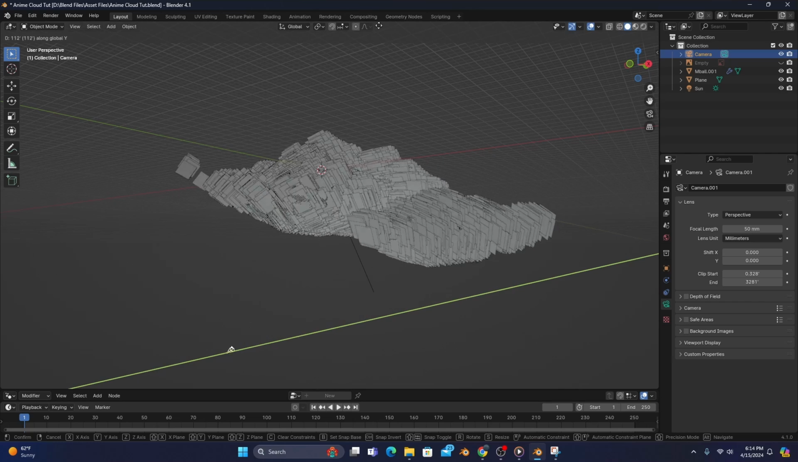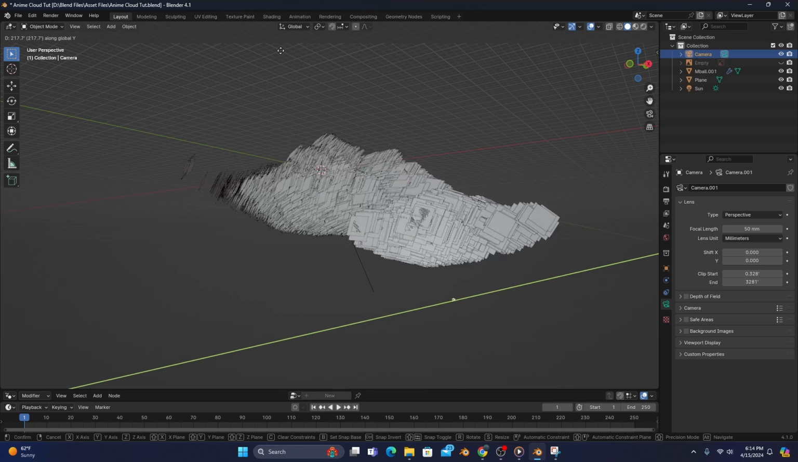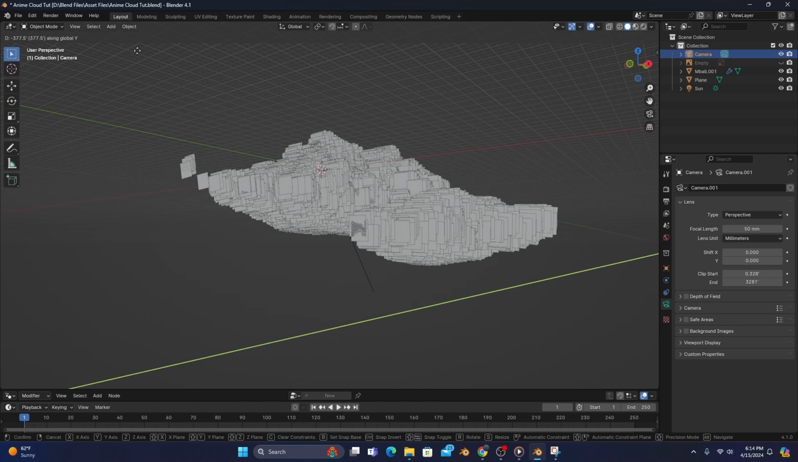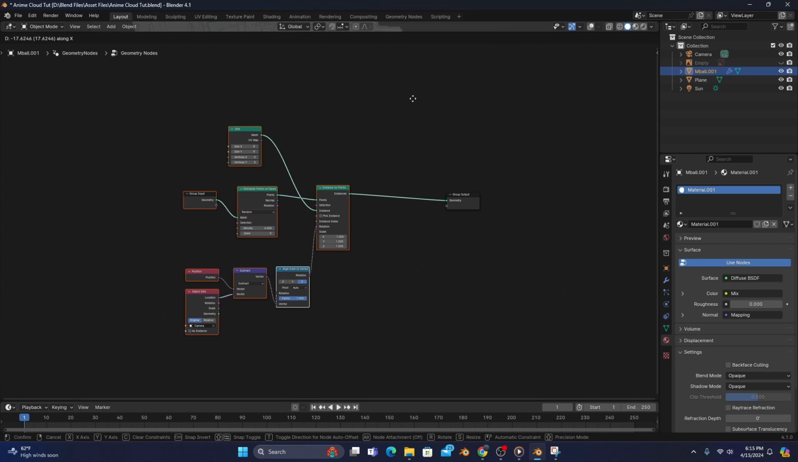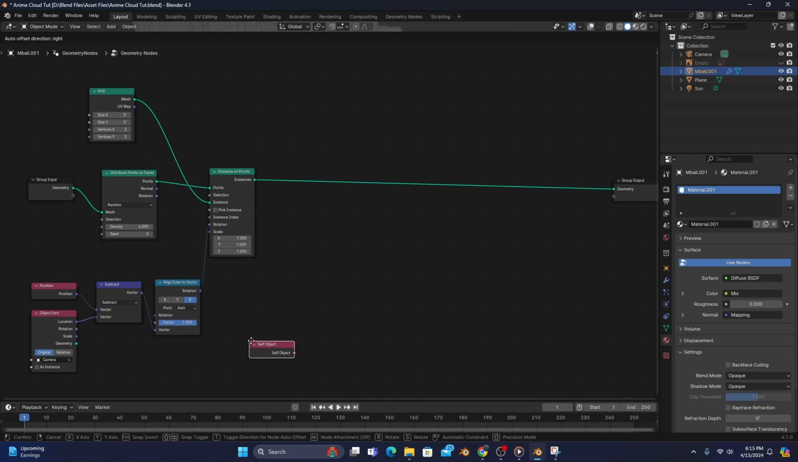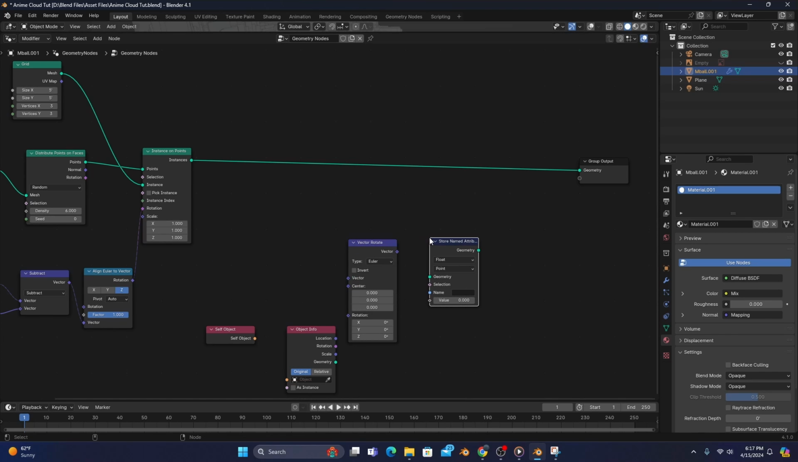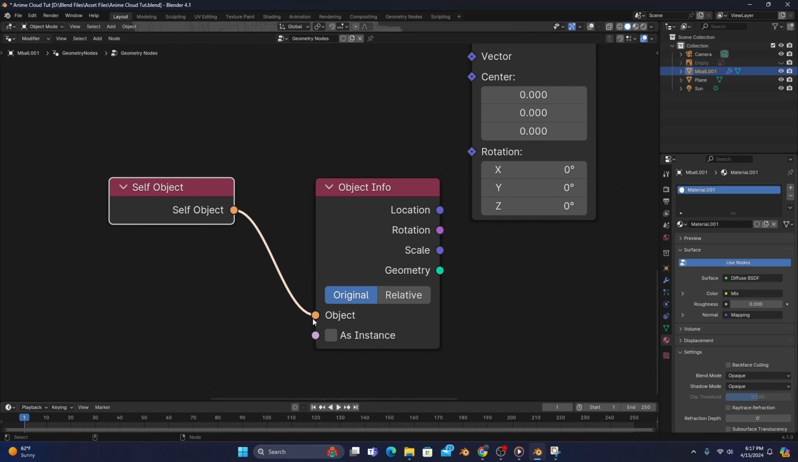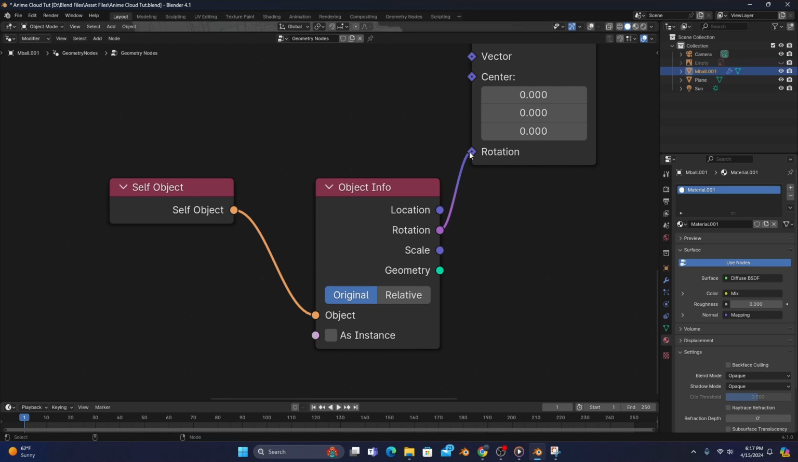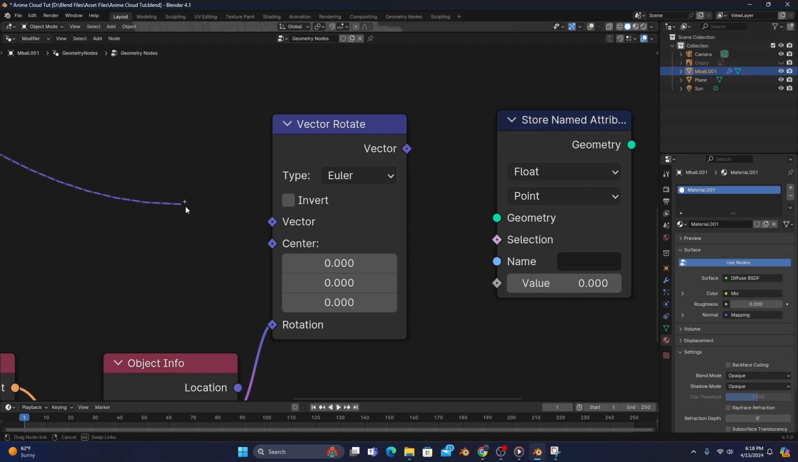We'll also want to store the normal information of our planes so that we can add that information to our cloud's shader. To do this, all we'll need is a self object, object info, vector rotate set to Euler, a store named attribute, and a set material node. Connect the self object to the object info node, and the rotation output to the rotation input of our vector rotate.